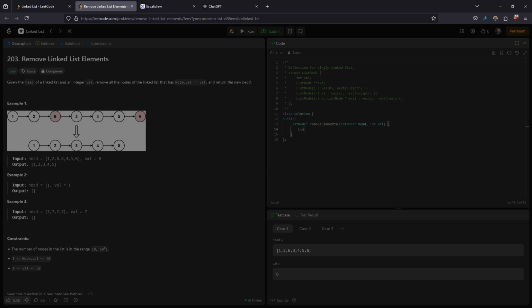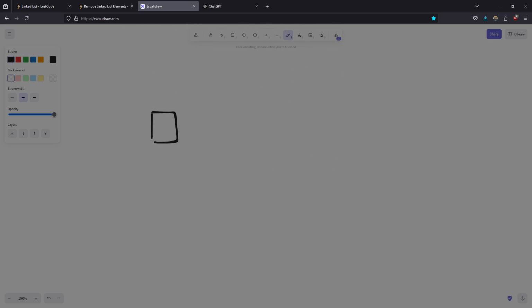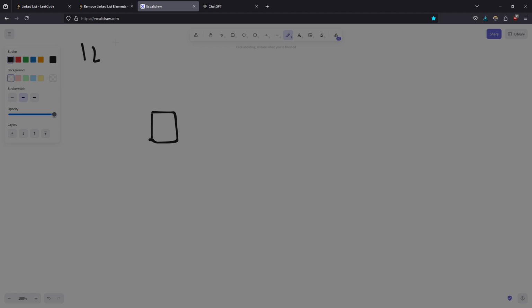So we need to create a temporary pointer pointing towards head. After that, we can simply use a while loop, and we say while temp is not equals to null. What I'm trying to do is, suppose let's look at the example: 1 2 6 3 4 5 and 6.